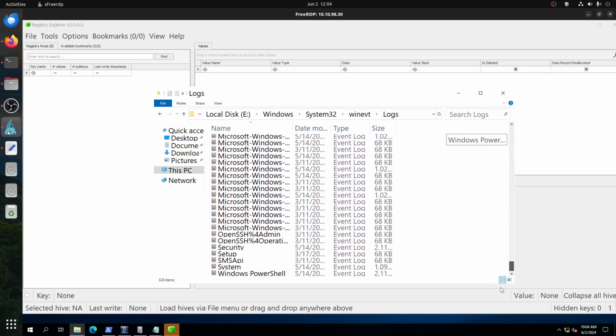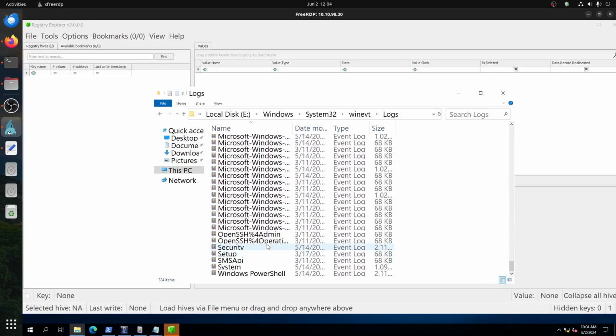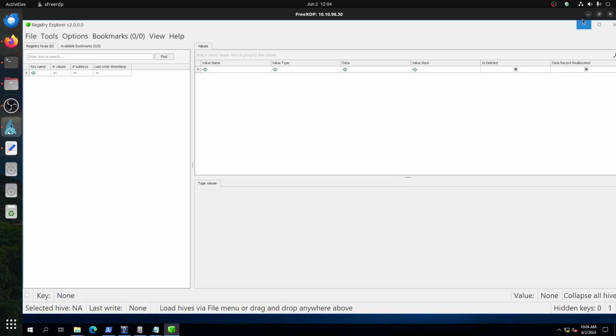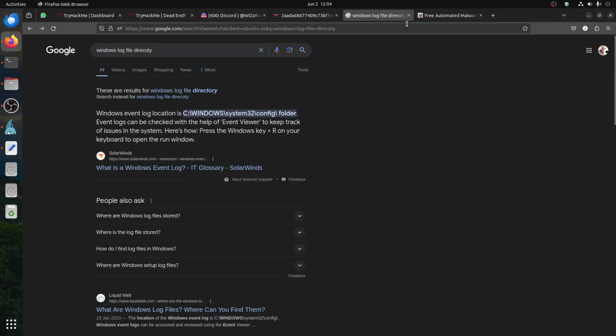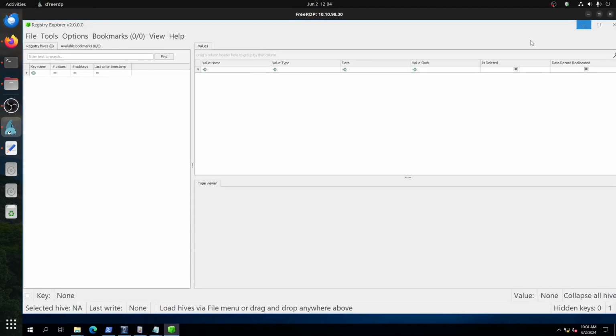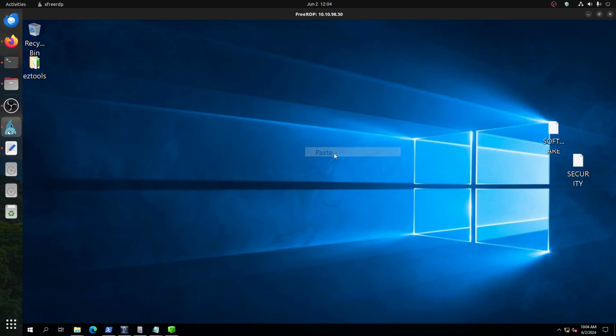Remember, I'm in the machine folder, so I can't open PowerShell directly from here. I need to copy them, otherwise PowerShell won't open them. Okay, let me go back to the desktop. Let me open this log file now.